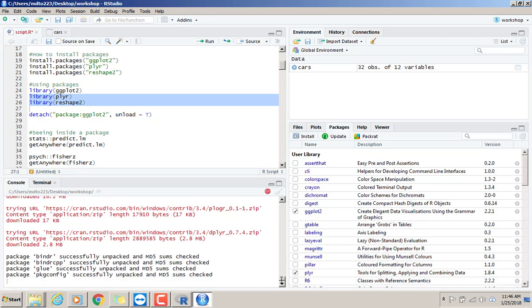How do we know if it loaded? It really won't tell you. If it doesn't say anything, everything's fine. If it gives you a bunch of errors, then you should start to worry about things. Okay.